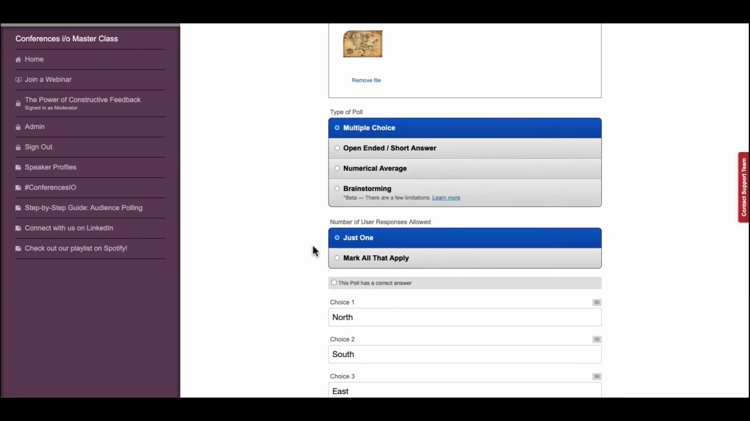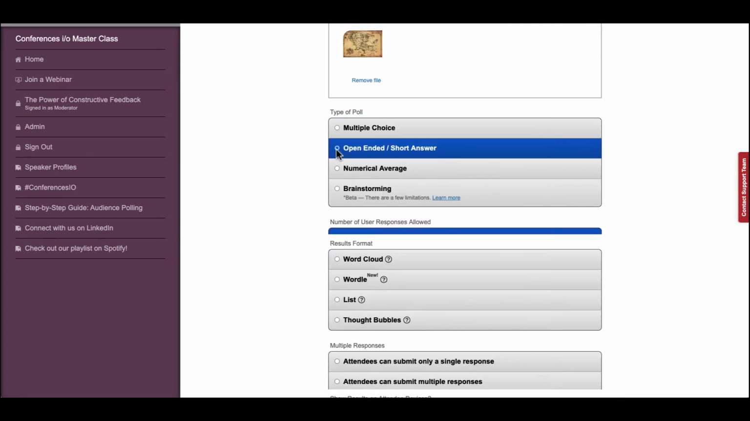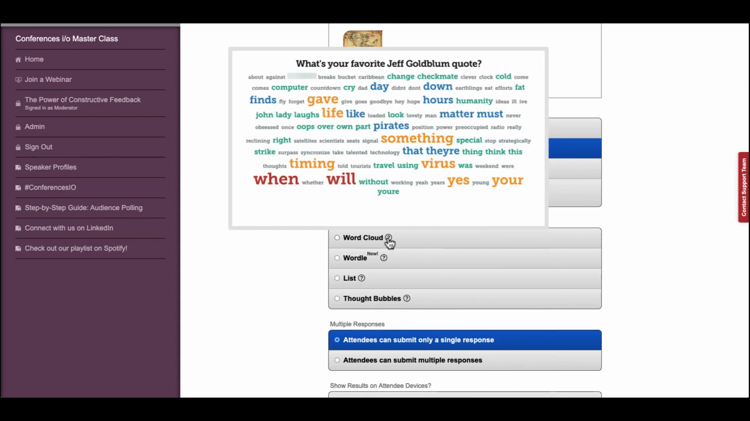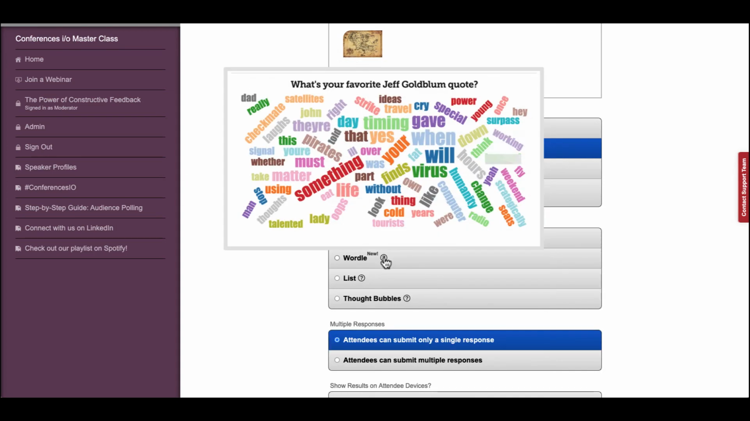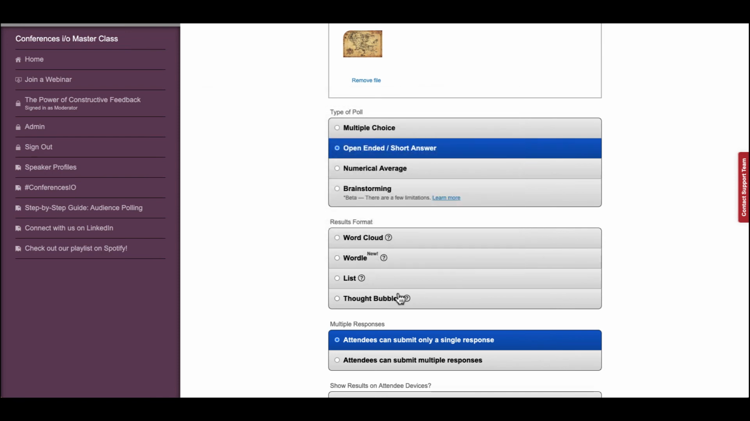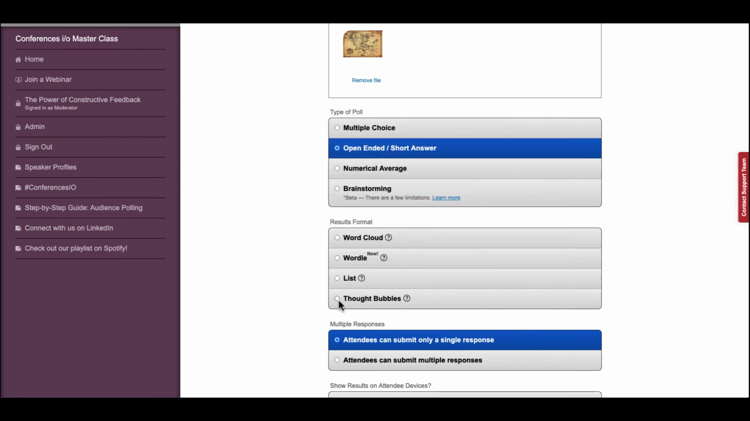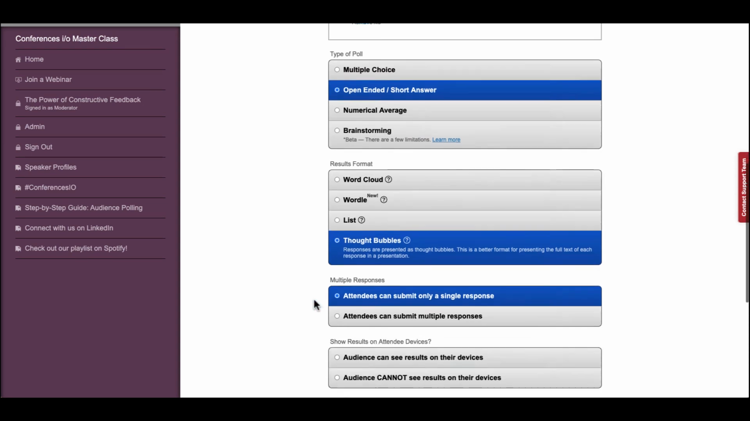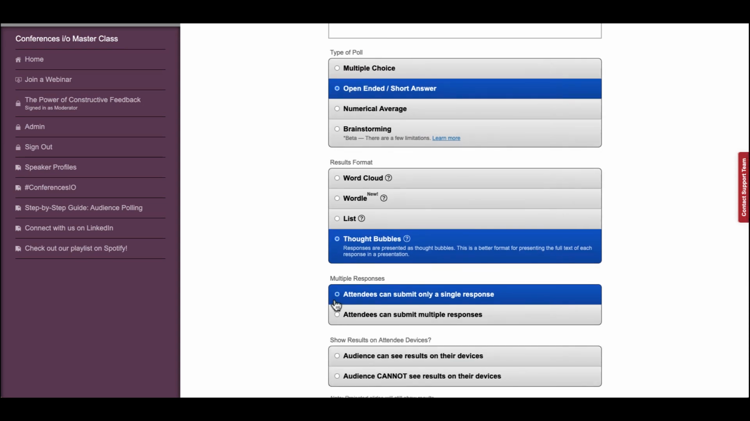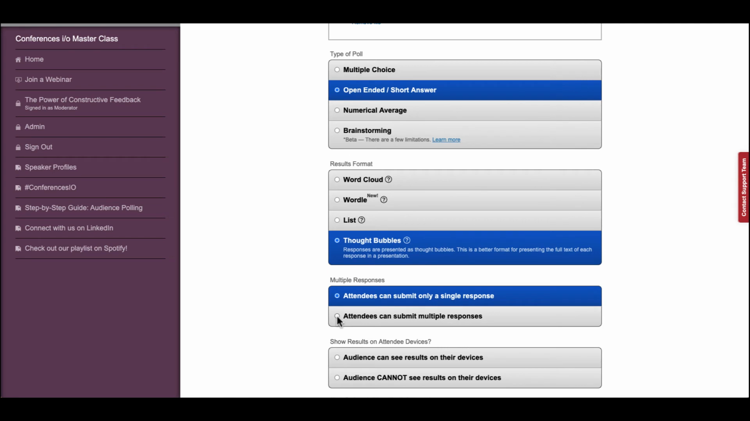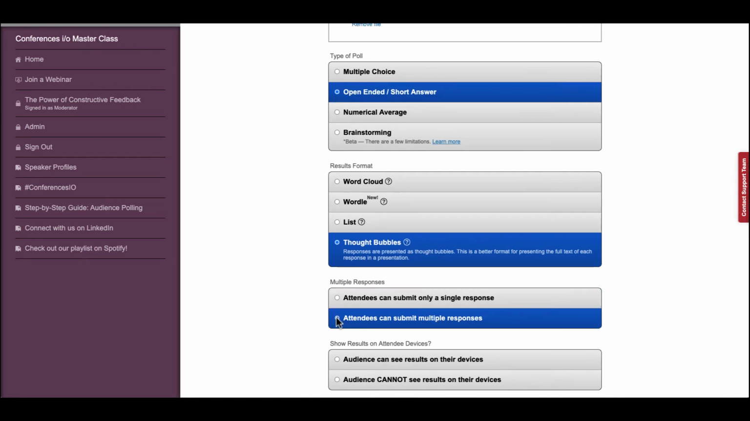The open-ended short answer poll is another flexible option, and the results can be displayed as a word cloud, Wordle, in a list, or as thought bubbles. Open-ended polls are unique because you have the option to limit attendees to one response or have a broader discussion by inviting them to submit multiple responses.